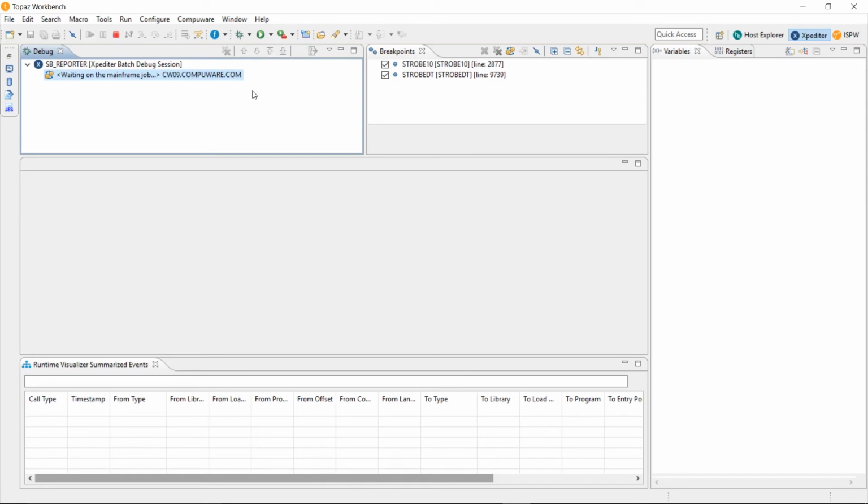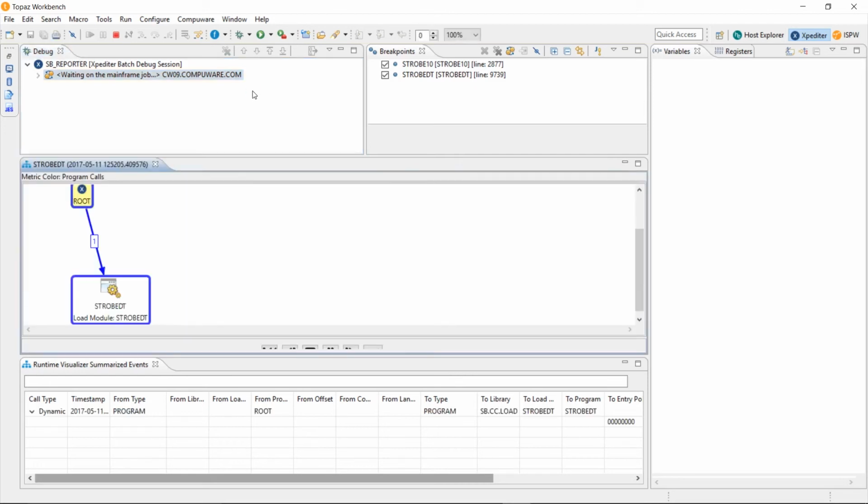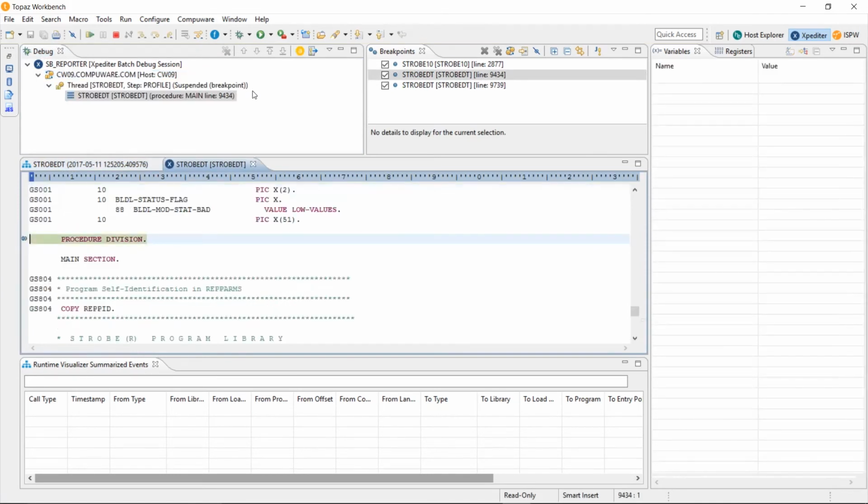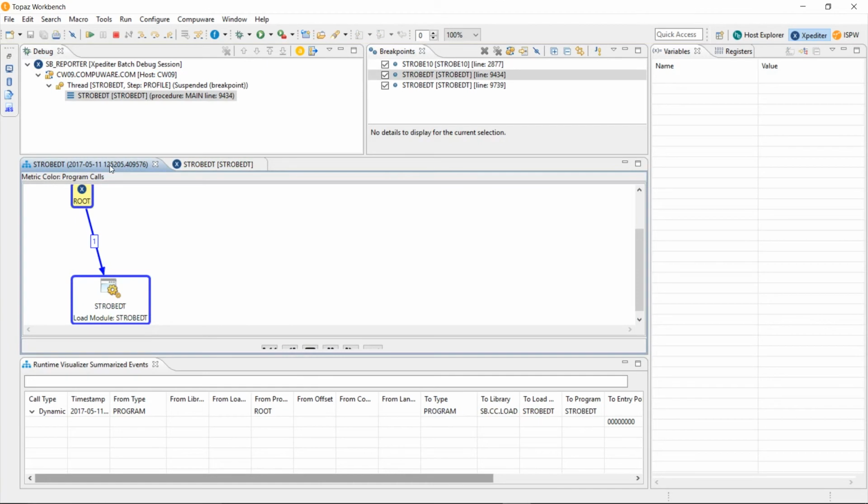Shortly here, what you'll see pop up are 2 different windows. One of them is going to be for runtime visualization, and the other will be for actually debugging with Expediter. So briefly here, we'll switch back. You can see this is the runtime visualization. Currently it is only showing the Strobe DT module, which is the main entry point to the reporter.